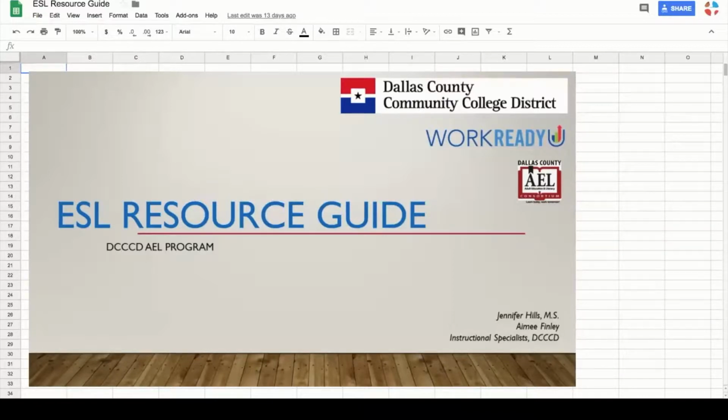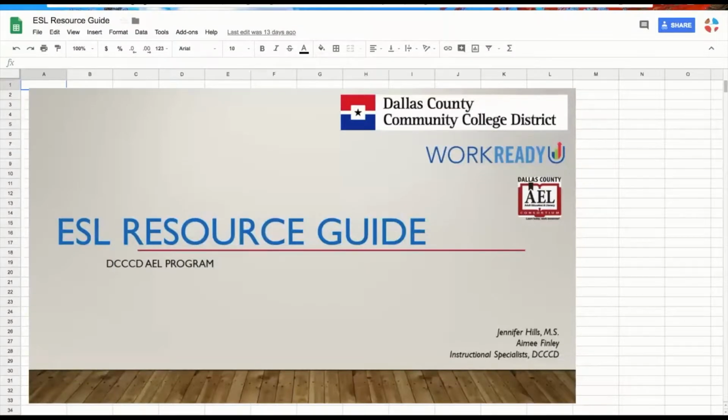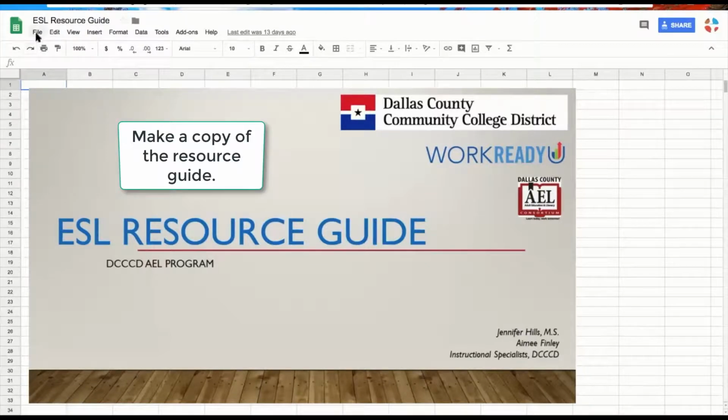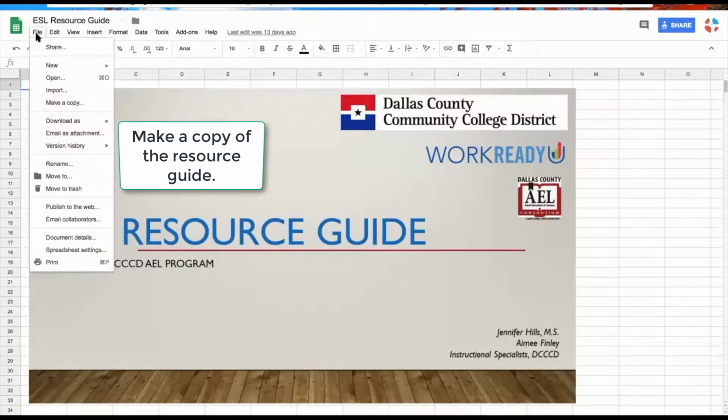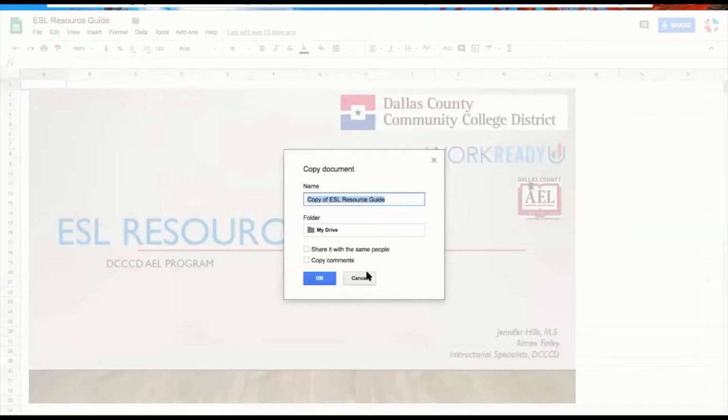We hope that the guide can become a one-stop tool to aid instructors with planning meaningful and relevant lessons for their ESL classrooms. Today, I will simply walk you through the various components of the guide and show a few examples of how the tool will prove to be a valuable asset when lesson planning. So let's get started. Once you access the document, you will want to make a copy. You can do this by clicking File, then Make a Copy. You can rename the document with your last name and keep the file name.